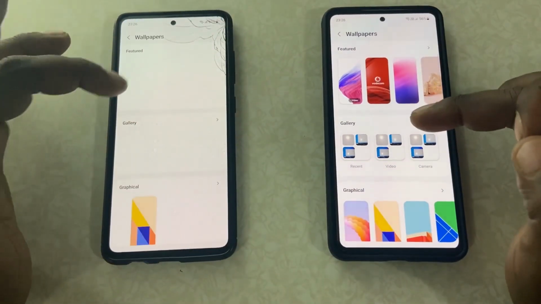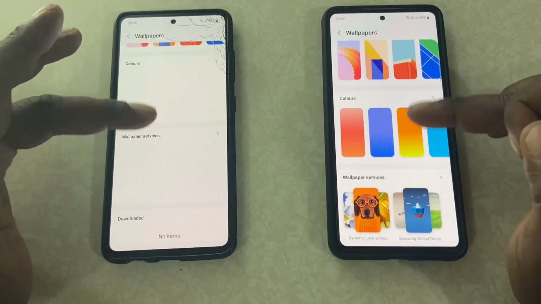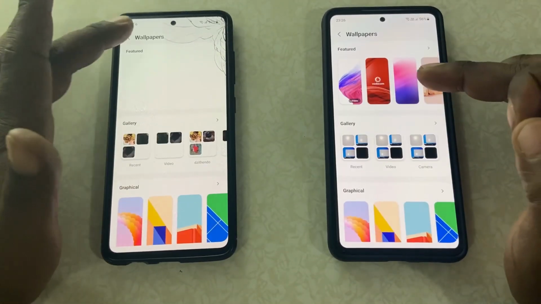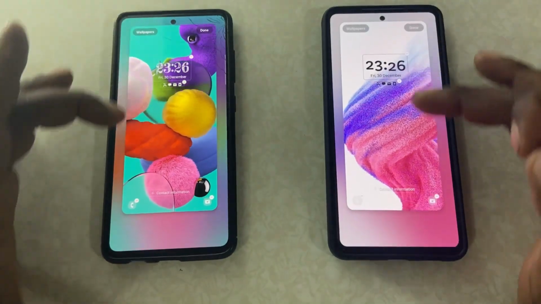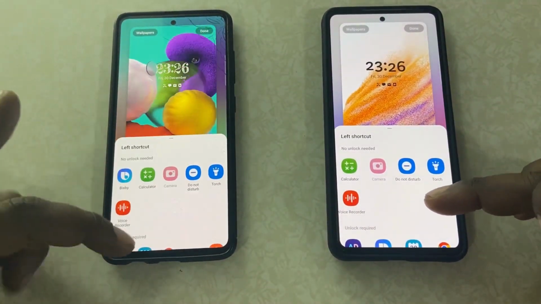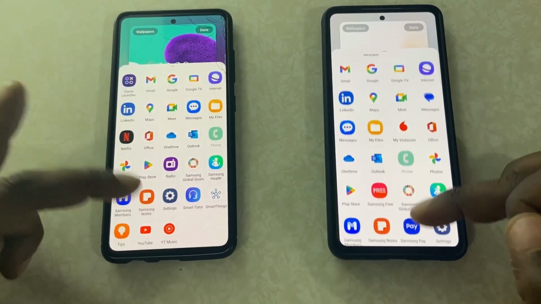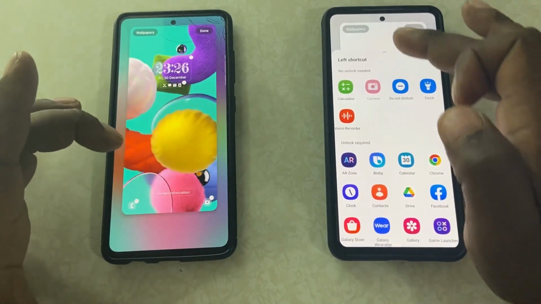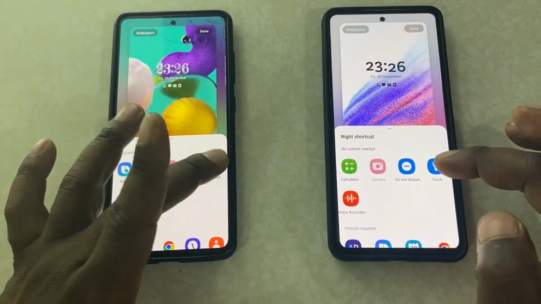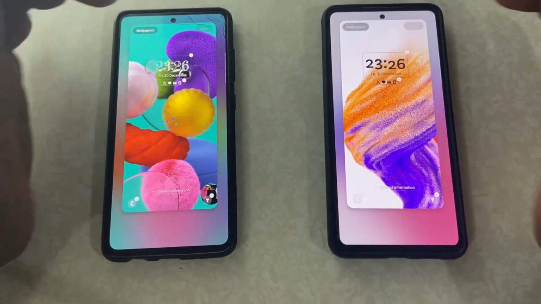Wallpapers. We go back. Then we can also change the button down here. If you want to change it from the call button to anything else that you like, you can always select here. Or you can change the camera. If you don't like the camera, you can put a torch, and then you click on done on both devices.